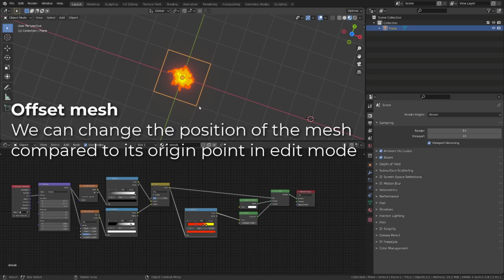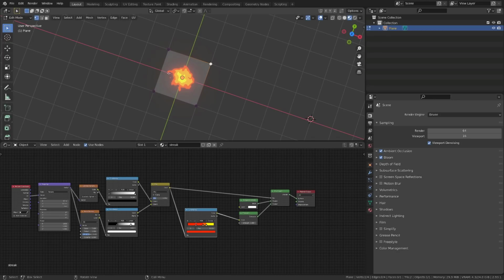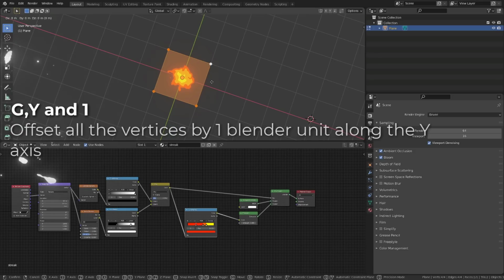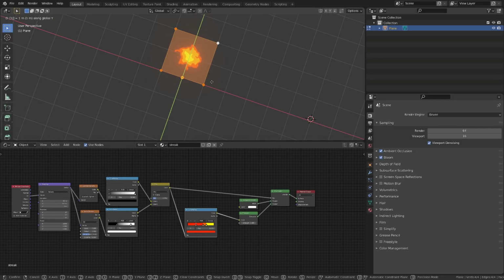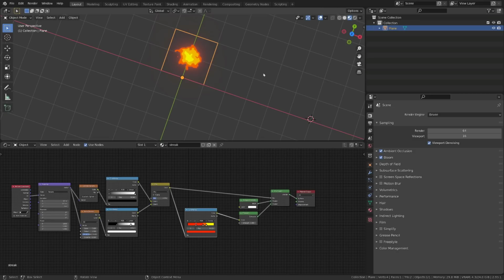There are multiple ways to do it, but what I will do is press Tab to enter edit mode, select all the vertices with A, and then press G, Y, and 1 to offset my vertices by 1 Blender unit.